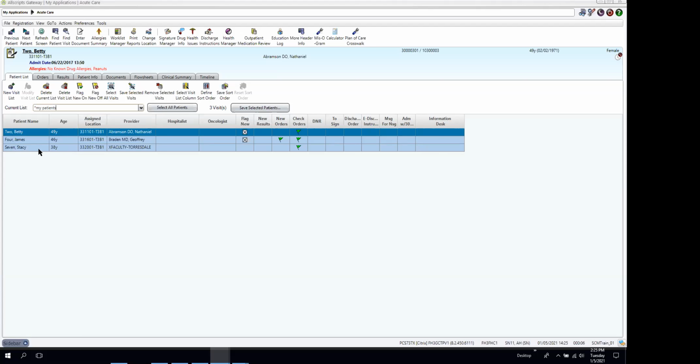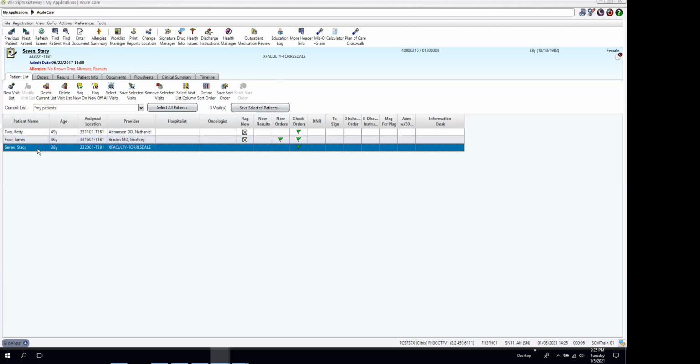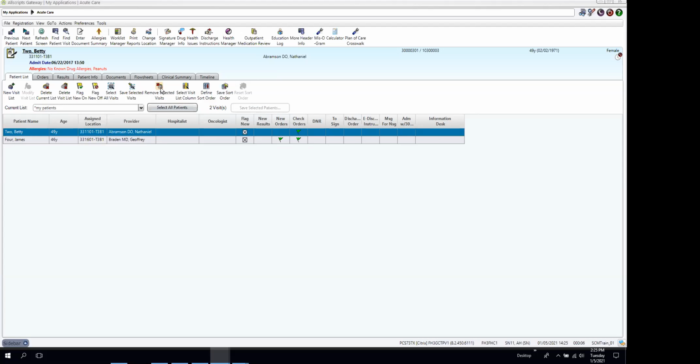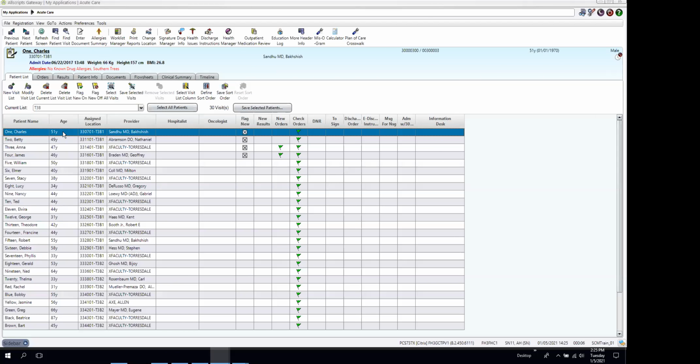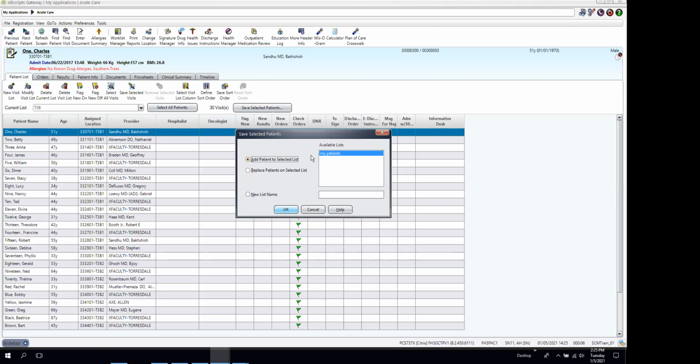If a patient is no longer on my assignment, they've been discharged or transferred, I can highlight that patient, and then I would remove selected visits. If I need to add an additional patient to my list, I'll go back to Tarsdale 3B, highlight the new patient, again, save selected patients. My name is already highlighted, and I'll okay that.